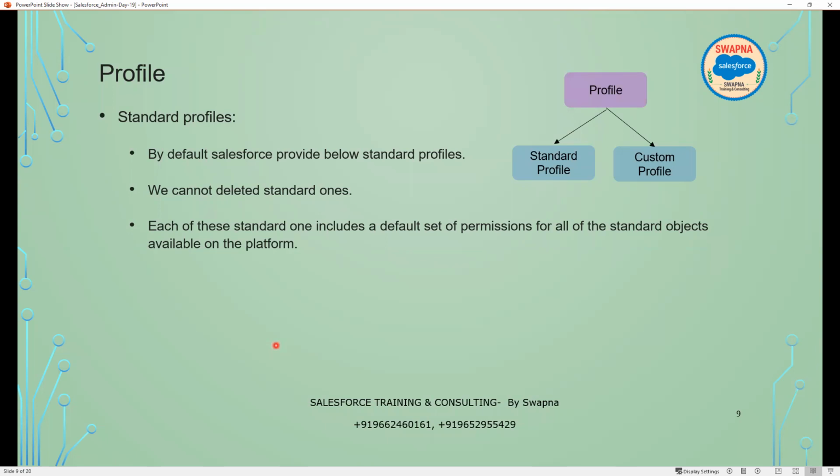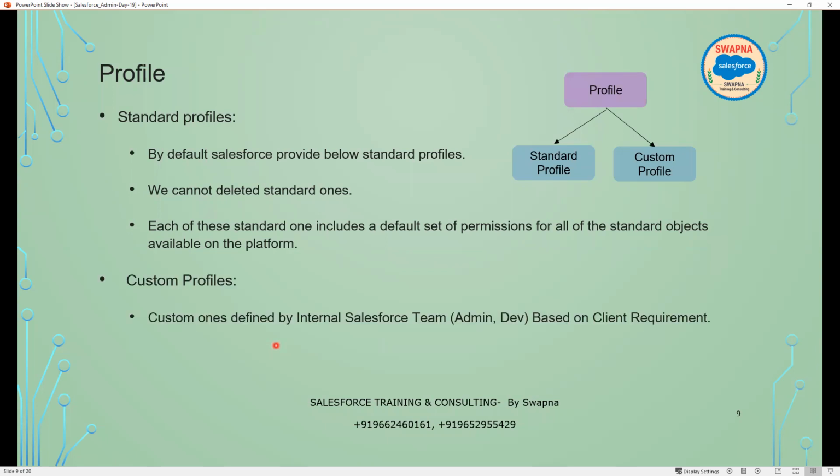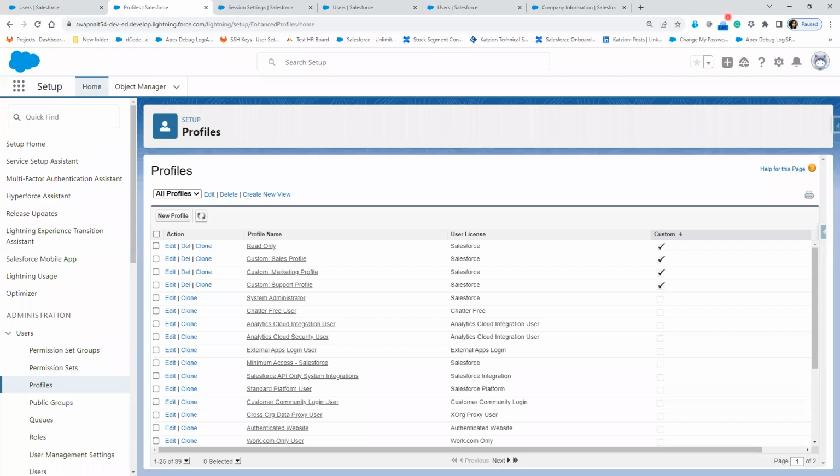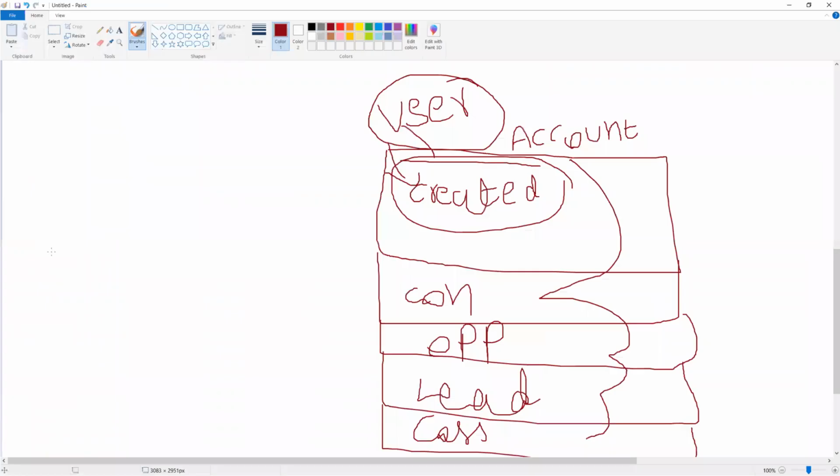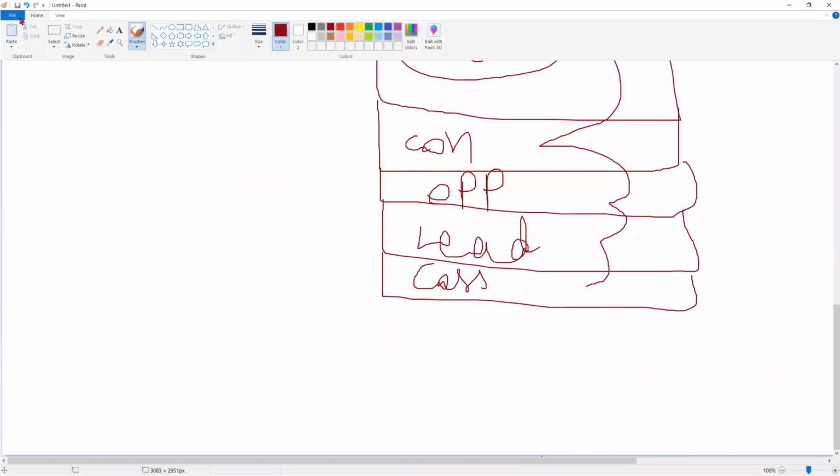Custom profiles are those defined by the internal Salesforce team, whether it is an admin or a dev. Custom profiles are created by the admin or by the dev based on the requirement. These custom profiles can be deleted if no users are assigned to the particular one. Now in Salesforce, every user is associated with a profile.